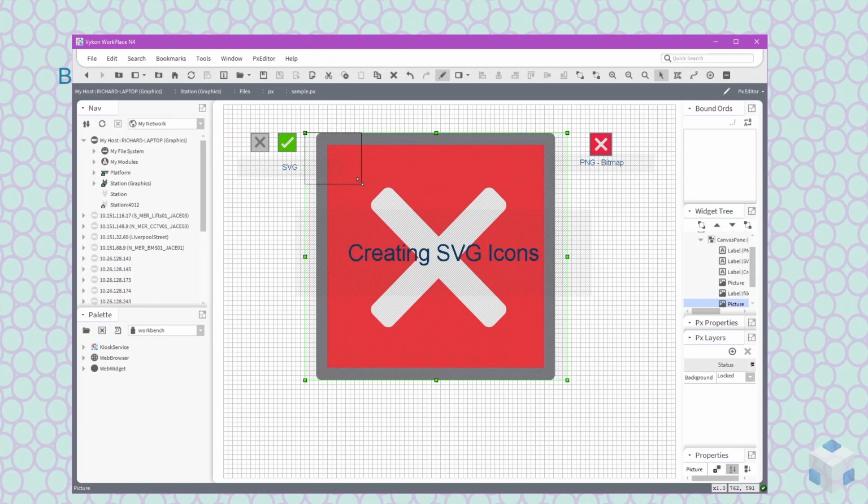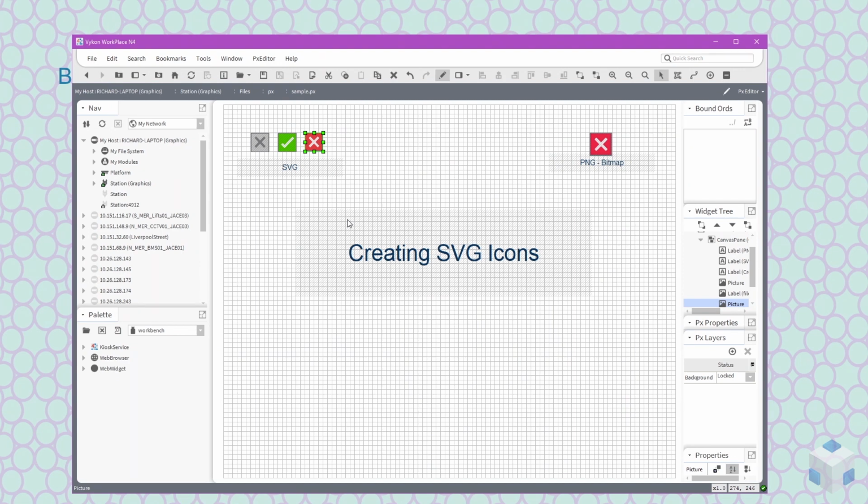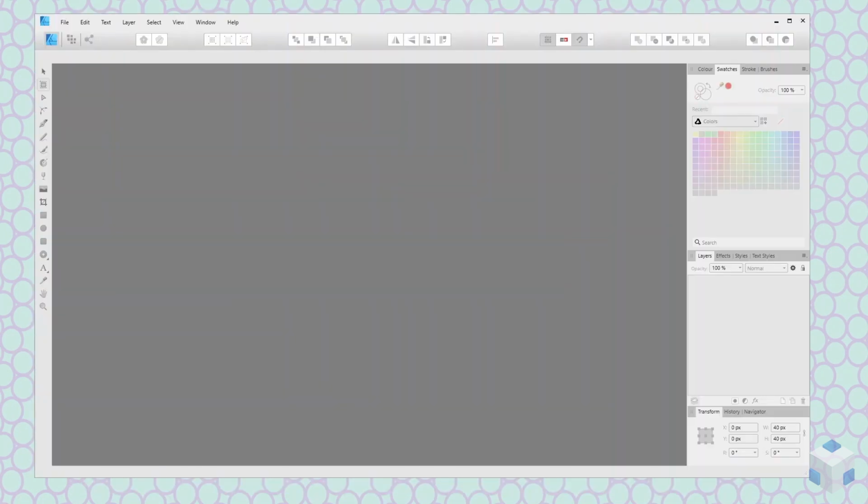So we can use it on a high definition screen like a Retina Apple device, or we can use it on a PX page in multiple sizes. Now I'm going to go and show you how to create these images.